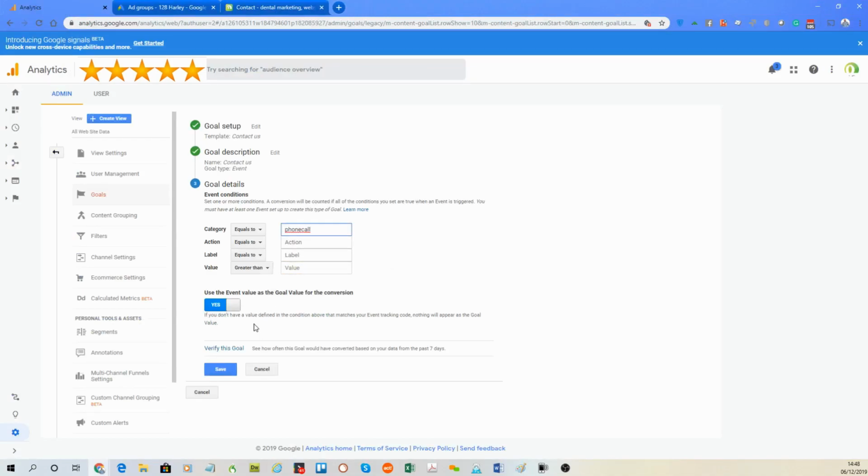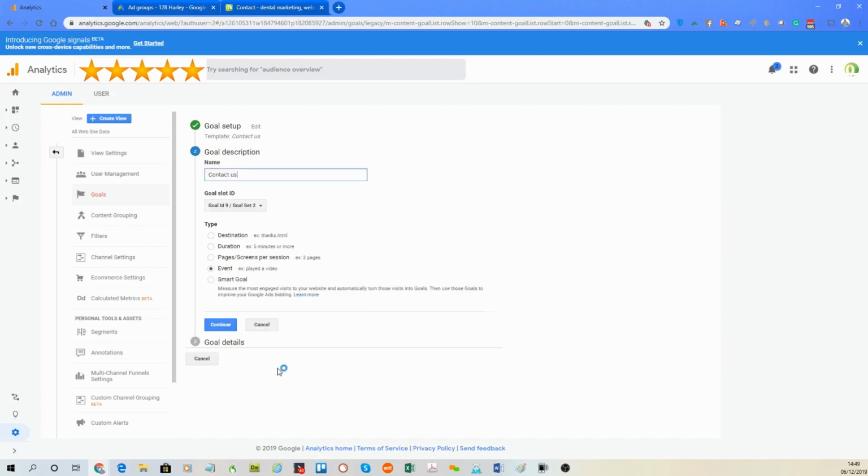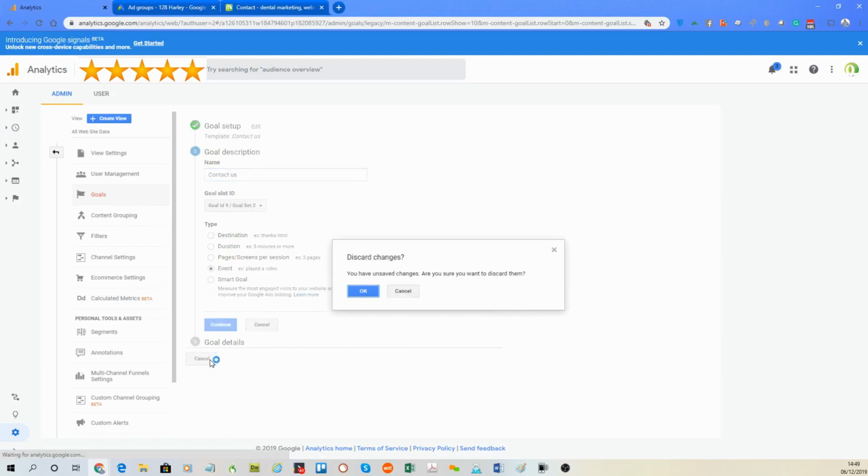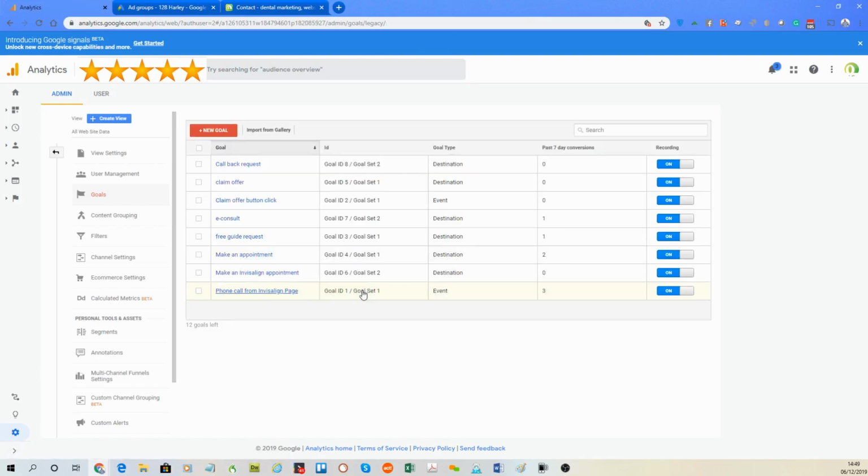Now all that will happen then is that Google will say every time someone clicks on that button, it sends a little code through to your Google Analytics, and we can track it in events. And that's all that's going to do. We'd click save, but I'm going to click cancel because I don't want to mess up what I've already got on here. So that's how we track the phone call clicks.